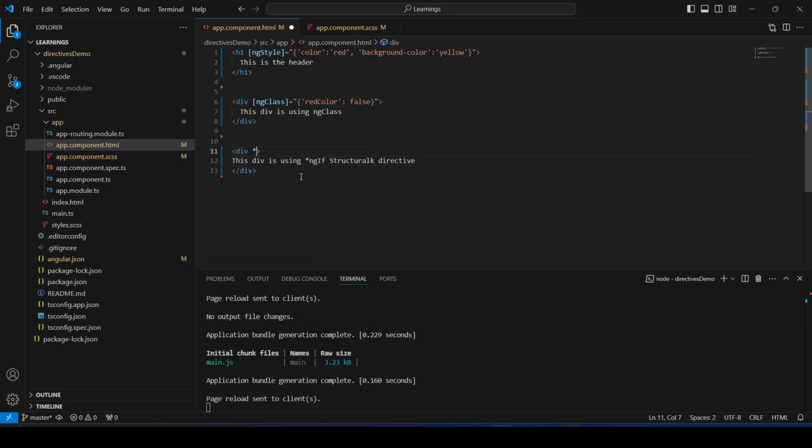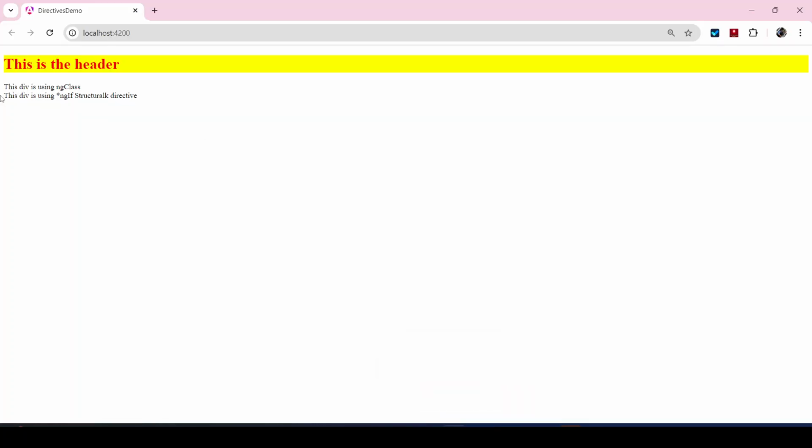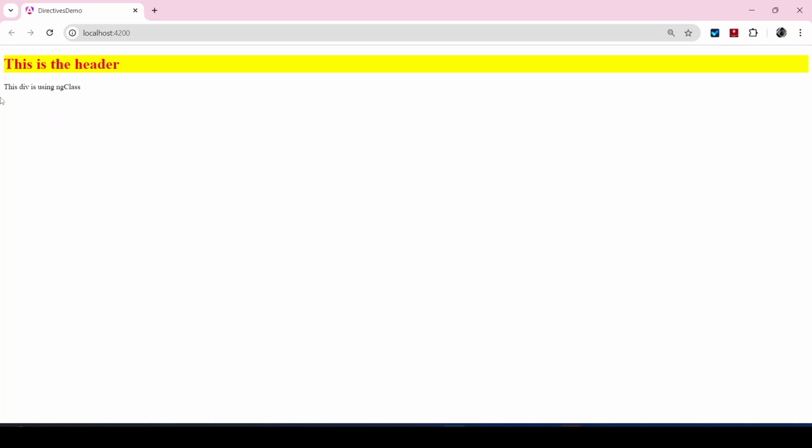How can we apply it? We can say *ngIf, and then we can write the hard-coded value true. Currently I wrote ngIf equal to true, which means this true is the value assigned to it, and this div will appear, or you can say this div will be added to the DOM tree. Let's go and see. Now you can see this div is using ngIf structural directive. If we want it to disappear, I hope you can guess, we just need to change the value to false, and then you will see it disappear, right?